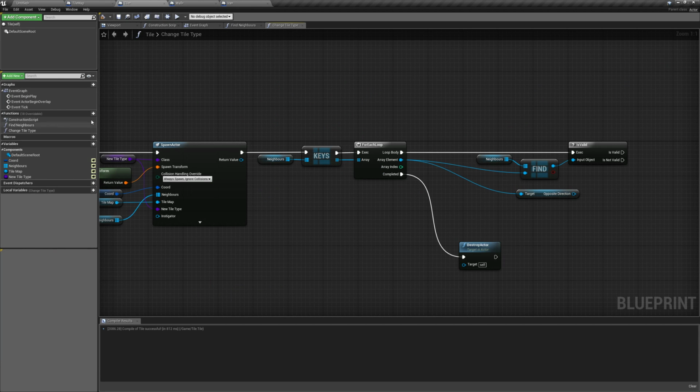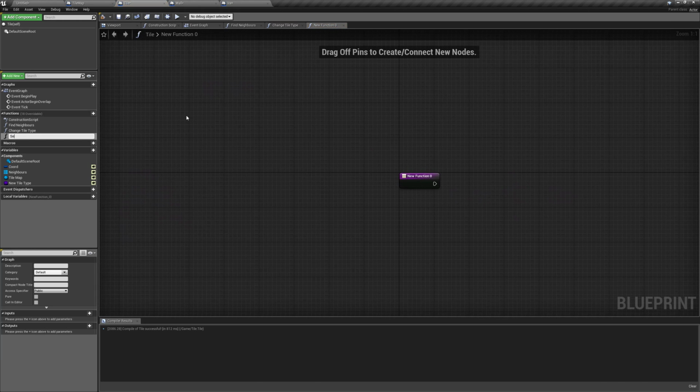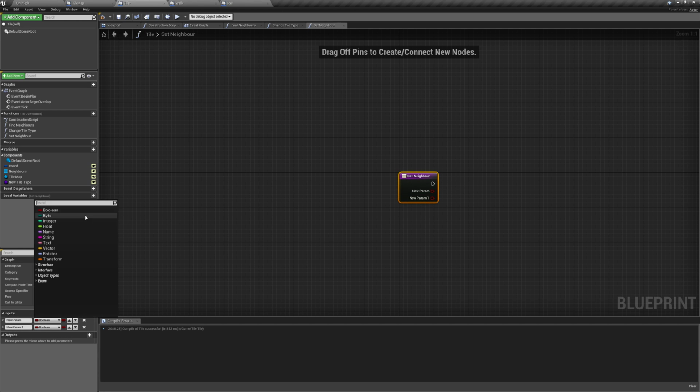Let's make a new function, actually. Function set neighbor. We're going to need 2 parameters. This is going to be direction and tile.